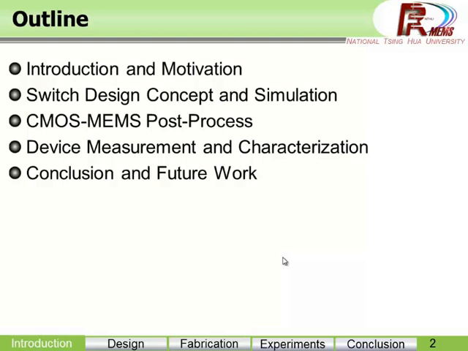To emphasize, such a process is from a generalized platform. I will demonstrate a variety of flexible design options using the CMOS-MEMS process, and I will show you the fabrication results. I'll then present the experimental results for device characterization. And finally, I will conclude this work.